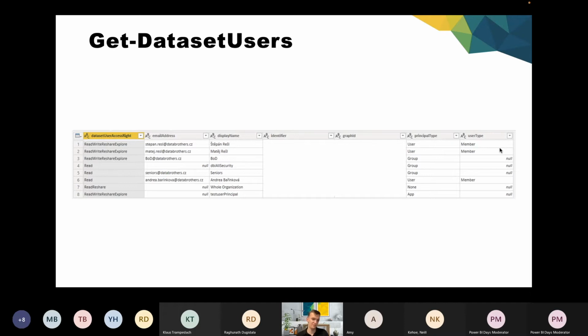But from this point of view, I can see which type of user access right the user has. Email address, display name, identifier. That identifier would be his UPN, the graph ID, principal type, and member type. It's not much information about the user, but still it's enough for me to get more information about them, because thanks to the Graph ID, I can call another Microsoft API, that is Graph API, and by this I can receive literally any information about the user.